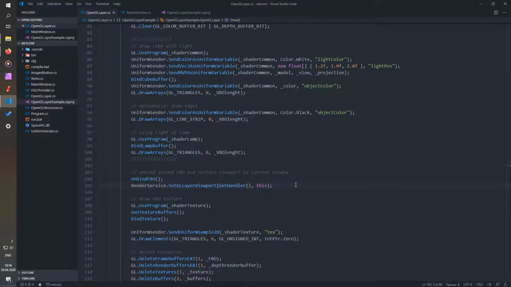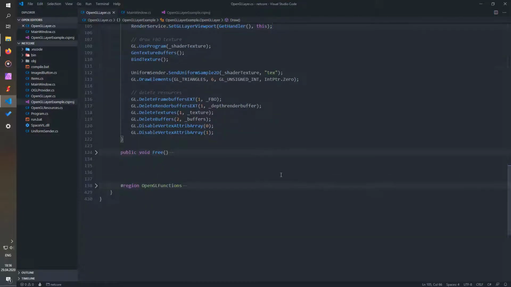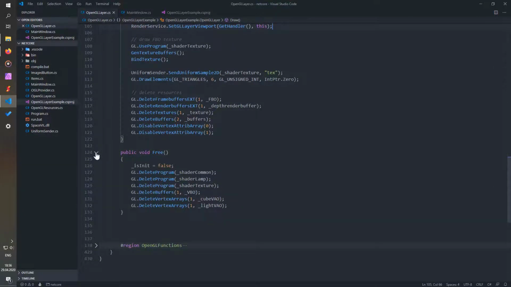And we have only the last interface method that we need to implement. In the free method, we describe the removal of all used OpenGL resources. This method is called when the OpenGL layer element is deleted. Here I delete the shader programs and other OpenGL resources. I also set the initialization flag to false. That's all. For a complete picture of what is happening, I will tell you how SpaceVIL uses the OpenGL layer.